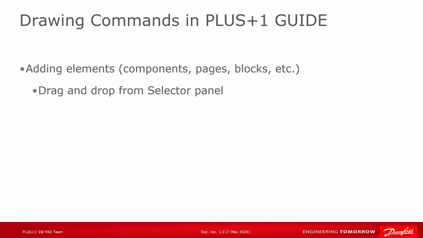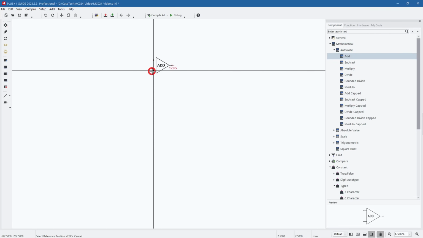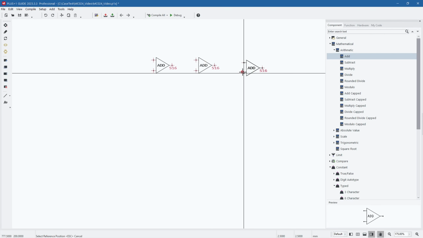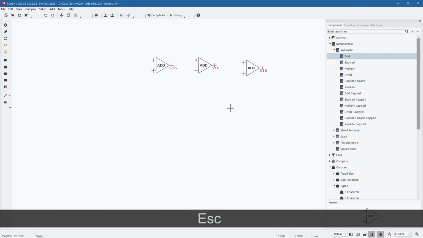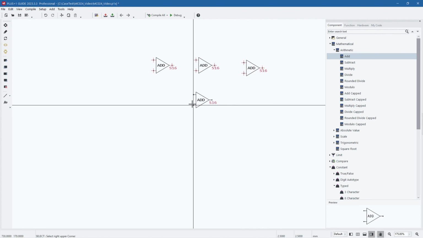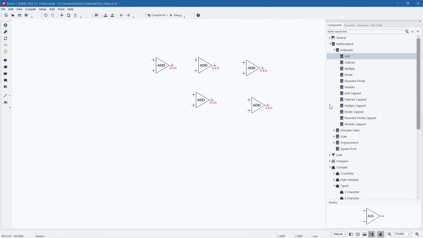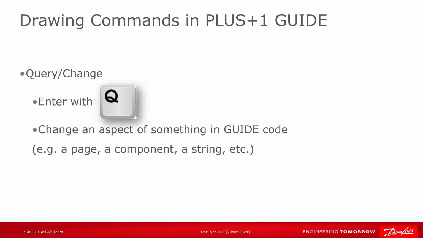You can drag components from the Component tab into the drawing area. You can continuously place the components you want. After placing them, you can press the Escape key or move your mouse out of the programming area to return to the previous mode. Another very important mode is the Query Modify mode. You can enter it by pressing the Q shortcut key. Then you can change the values of the object properties that you want to modify.